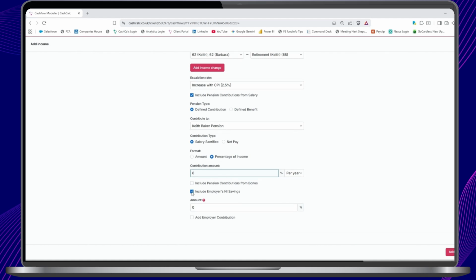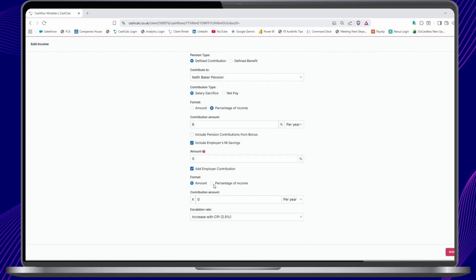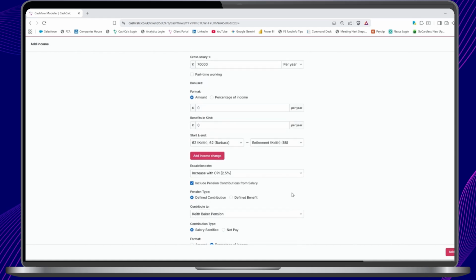You can also include employer's NI saving, yes or no. Maybe there's an employer contribution from the income as well. Maybe that again is 6%. So let's just change that to 6. So you can add in then.